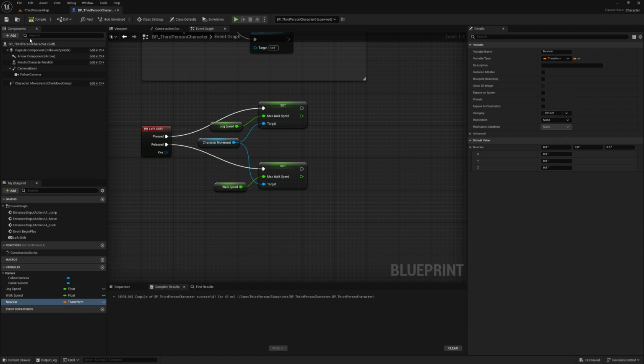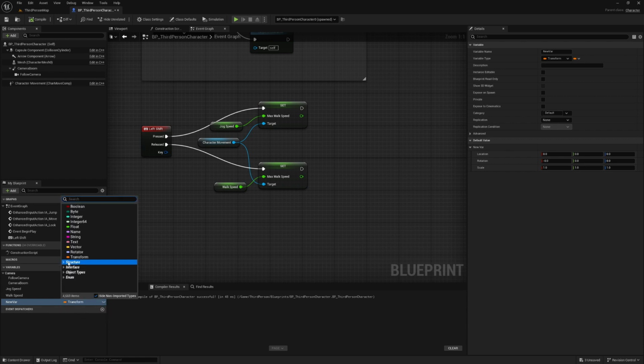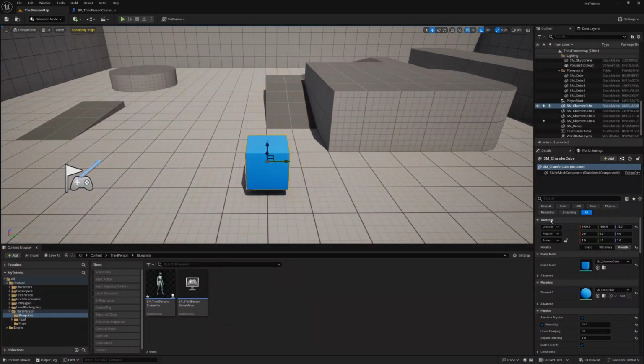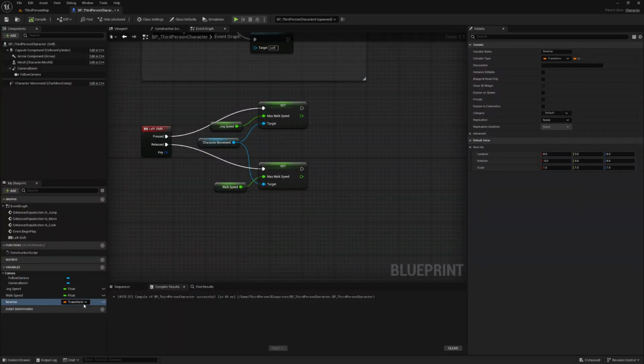Now, a transform is a combination of vector, rotator, and also a scalar. So if we select transform and we hit compile, you'll see over here the default values of this transform are location, rotation, and scale. So this contains both of these, a vector, a rotator, and also a scalar. And if we look at the details panel of our object under transform, it has those 3 right there: location, rotation, and scale. So that is the transform of that object.